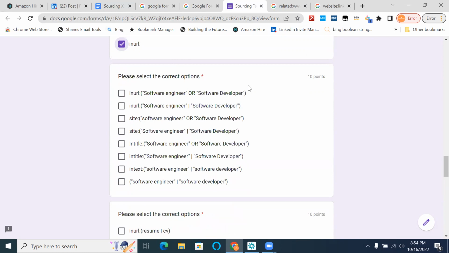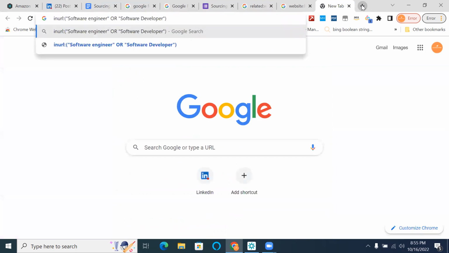Please select the correct operator. Now this is the next level of trickiness. In URL, software engineer or software developer? Thumb rule of in URL: there should not be brackets, and there will be this standing pipe instead of or. Thumb rule of in URL: there should not be any space. Absolutely, there should not be any space.